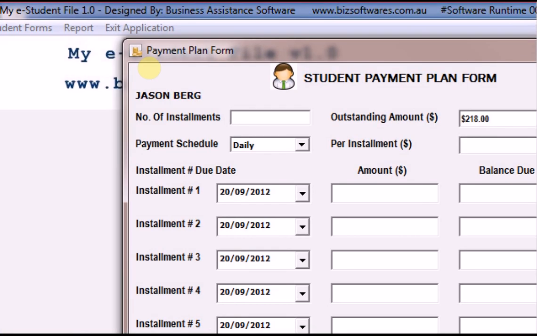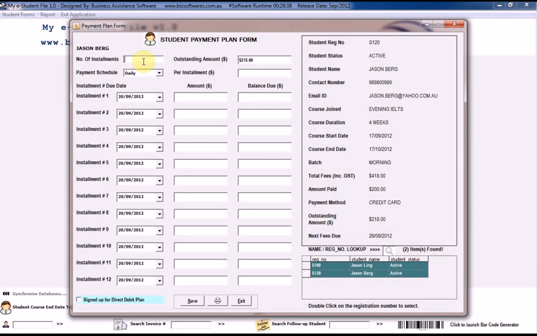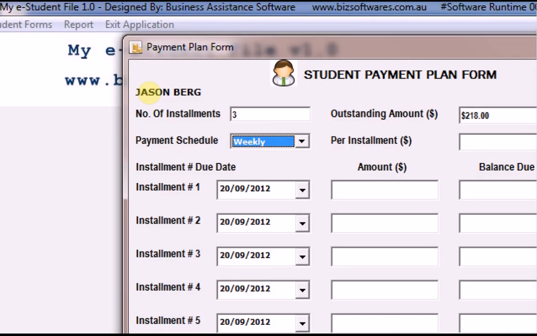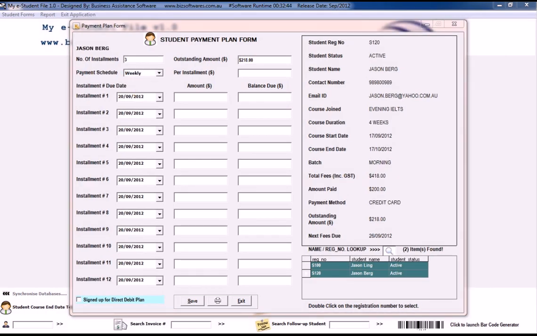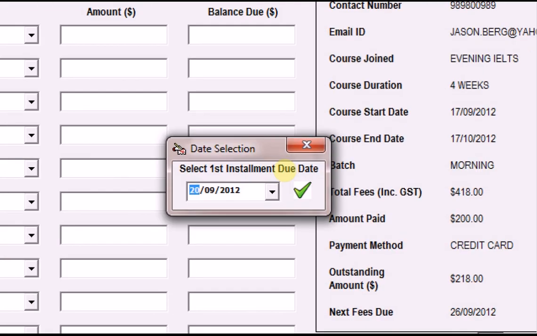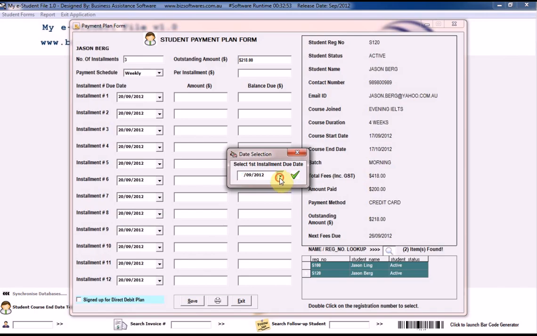I will type 3 in the number of installments text field, as Jason can only afford to pay $70 a week. Next, I will select weekly from the payment schedule drop-down menu and press the Tab key on my keyboard. Here, we need to select the first installment due date, so I will select the 24th of September and click this tick mark to confirm.